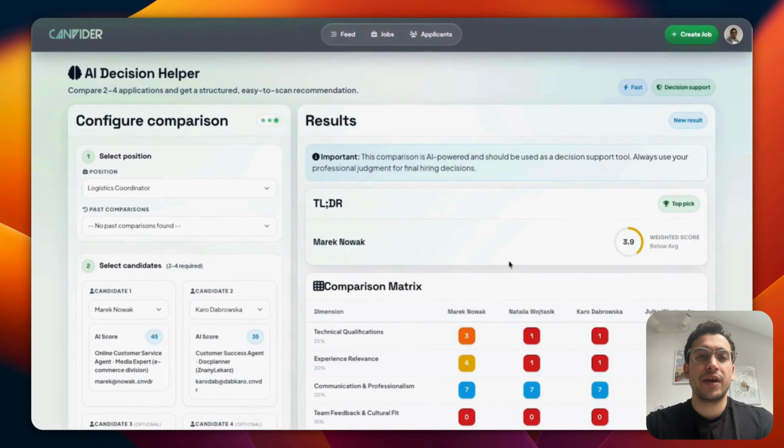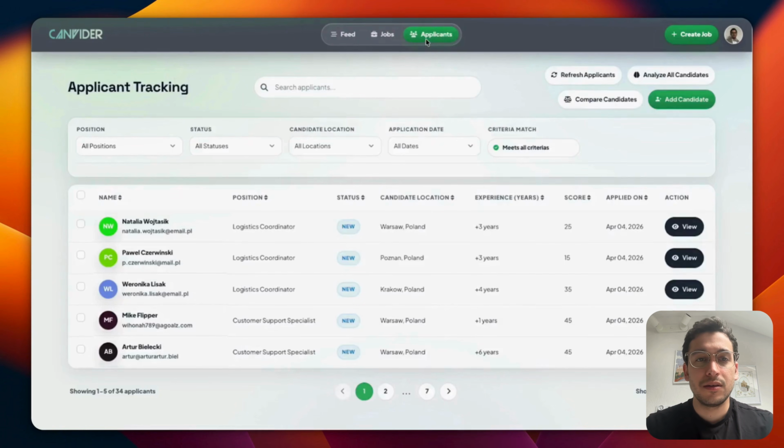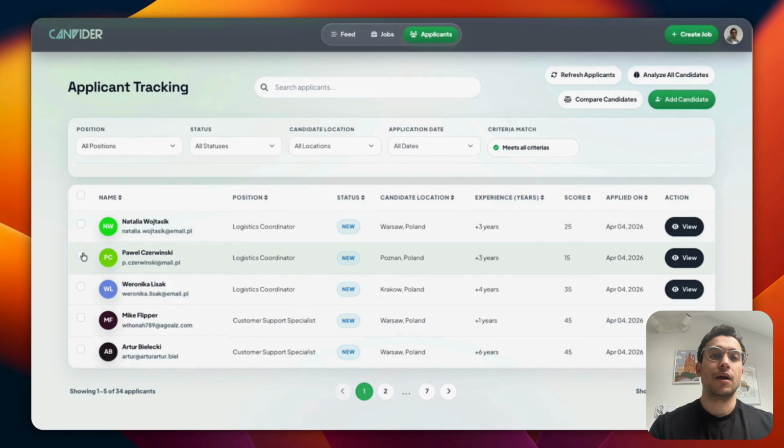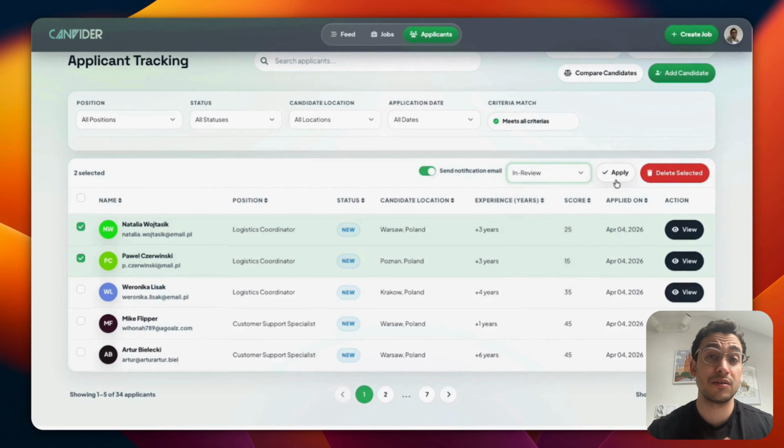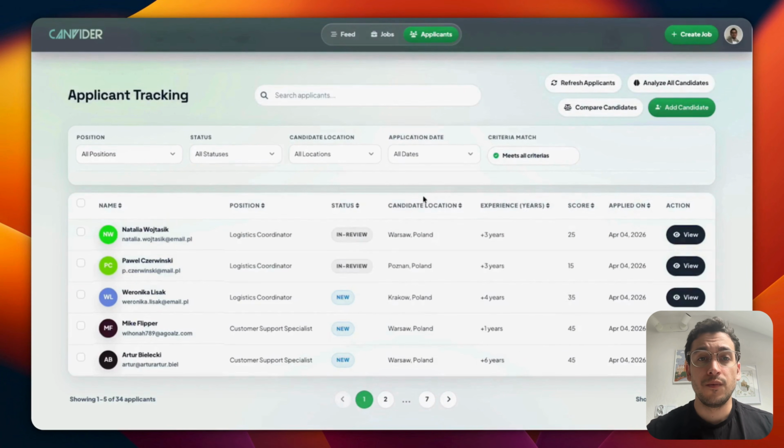Let's go back to the applicants page by using the navigation bar. If you look carefully, you can see that the candidates have a small checkbox right next to them. This checkbox allows us to do quick bulk actions, such as doing application status changes or perhaps sending notification emails. Within a second, the page updates, and now those candidate statuses are also updated, as you can see.